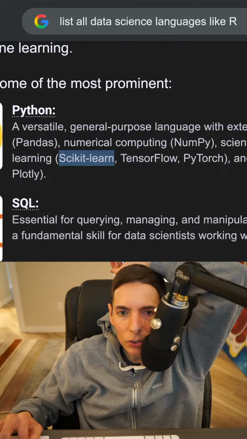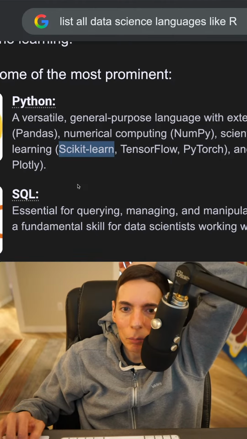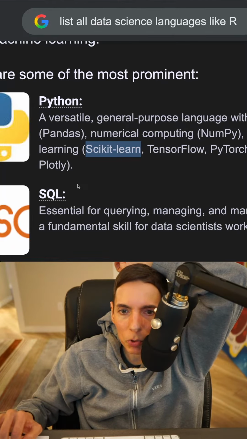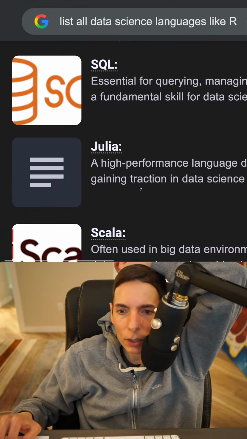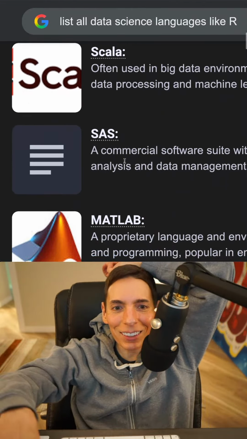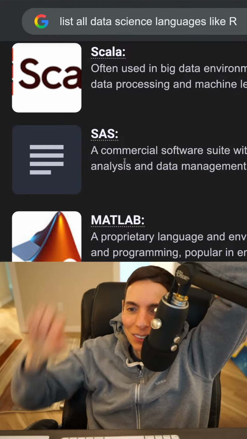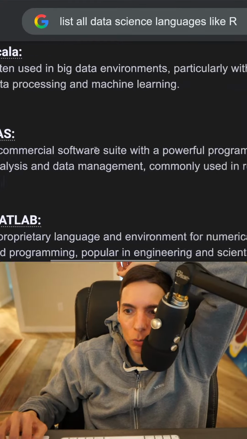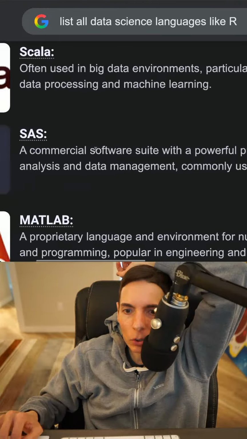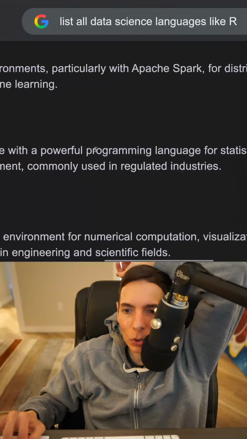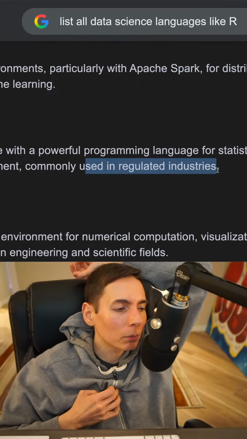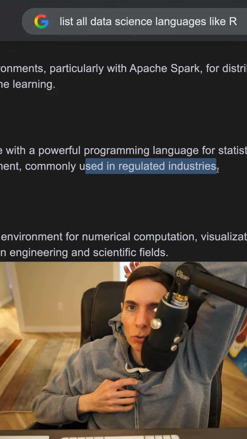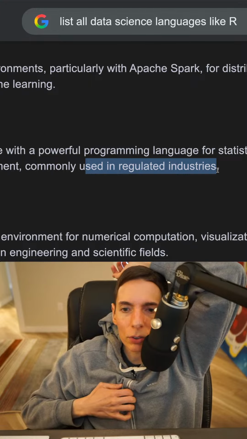Jay Looney, SAS is one of them, but Python and R are usually the ones that get the job done. Yeah, by far, Python and R are the top from the data science perspective. But yes, SAS is one of them. So we should be able to see SAS in here. A couple other languages it says: Julia, Scala, SAS. Here it is, Jay, right there. You're right. So what is SAS? A commercial software suite with a powerful programming language for statistical analysis and data management, commonly used in regulated industries. Oh, regulated industries. That sounds like financial industries, right? So you're going to see that a lot more in financial industries. That makes a lot of sense.